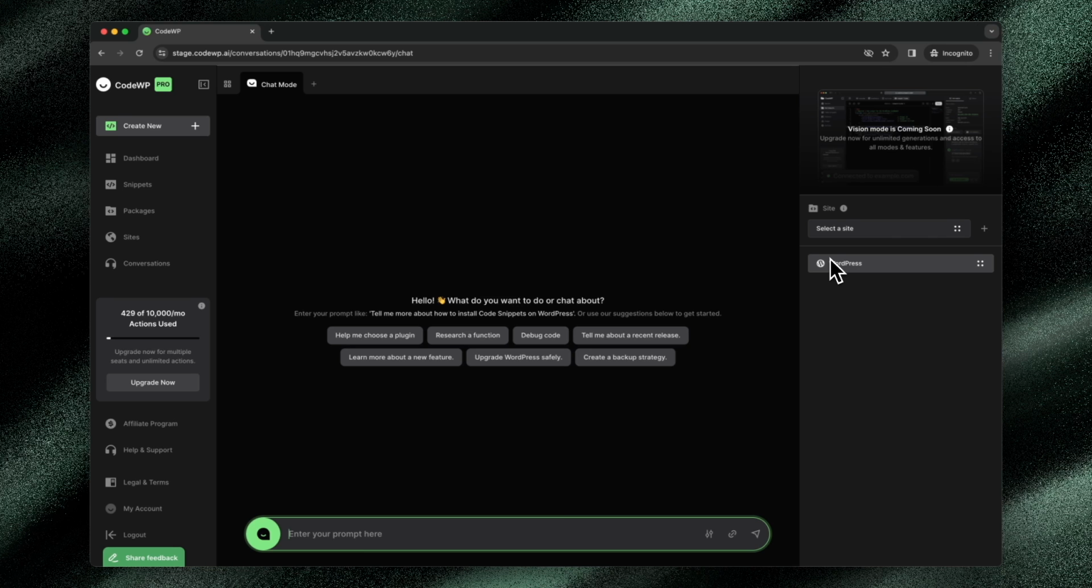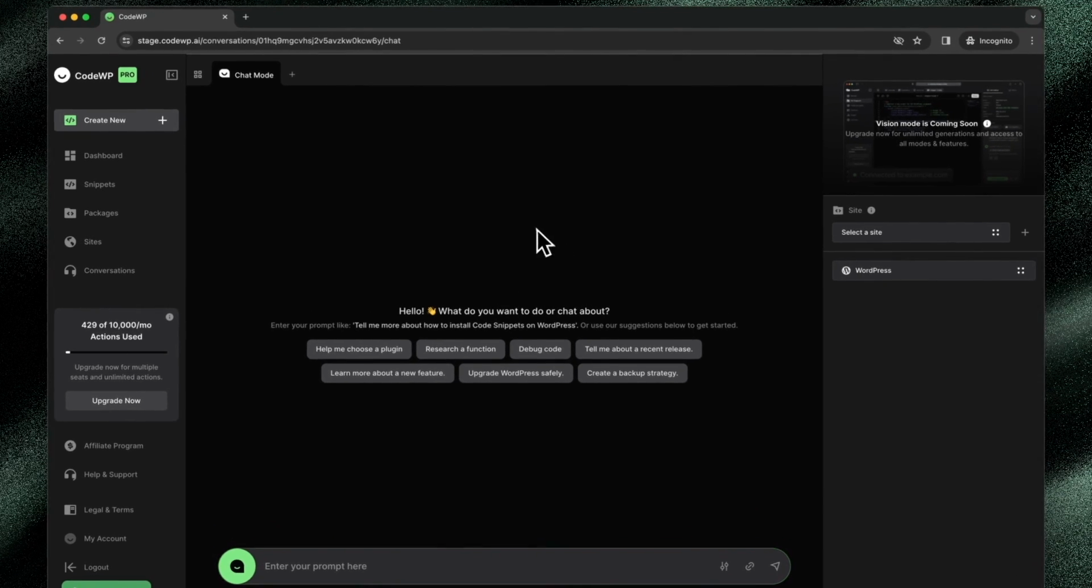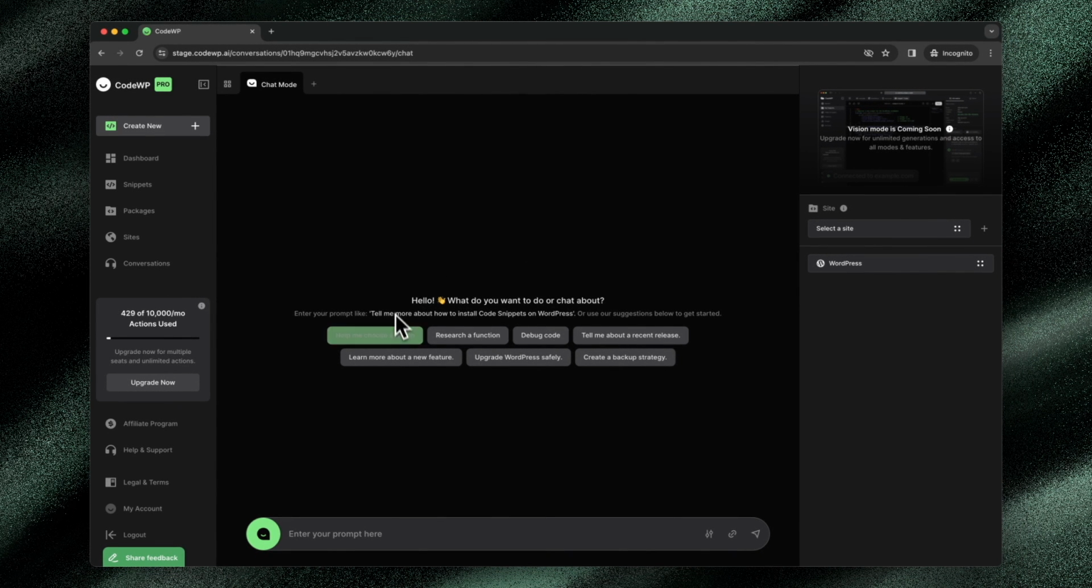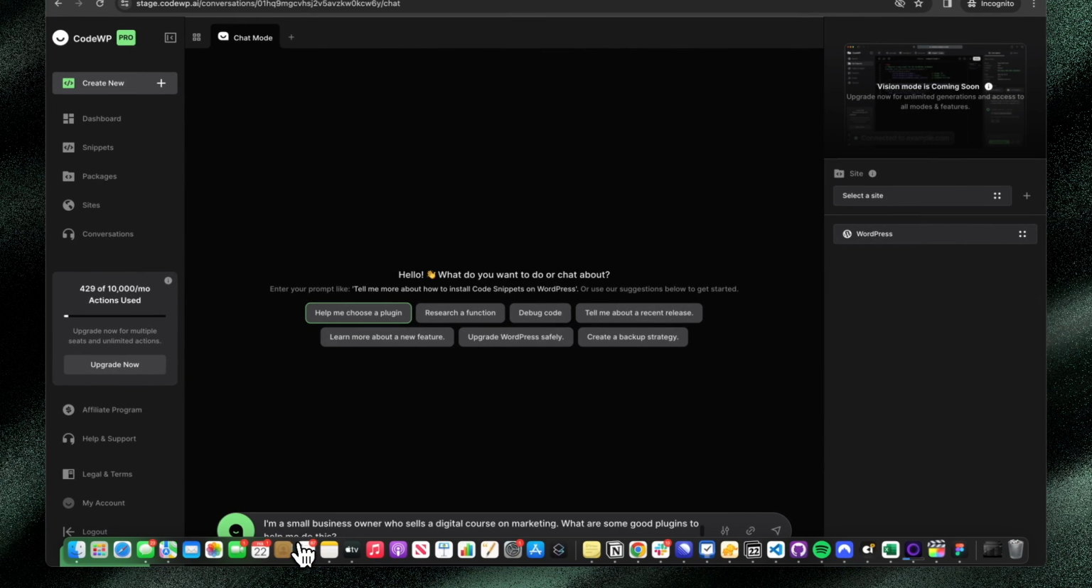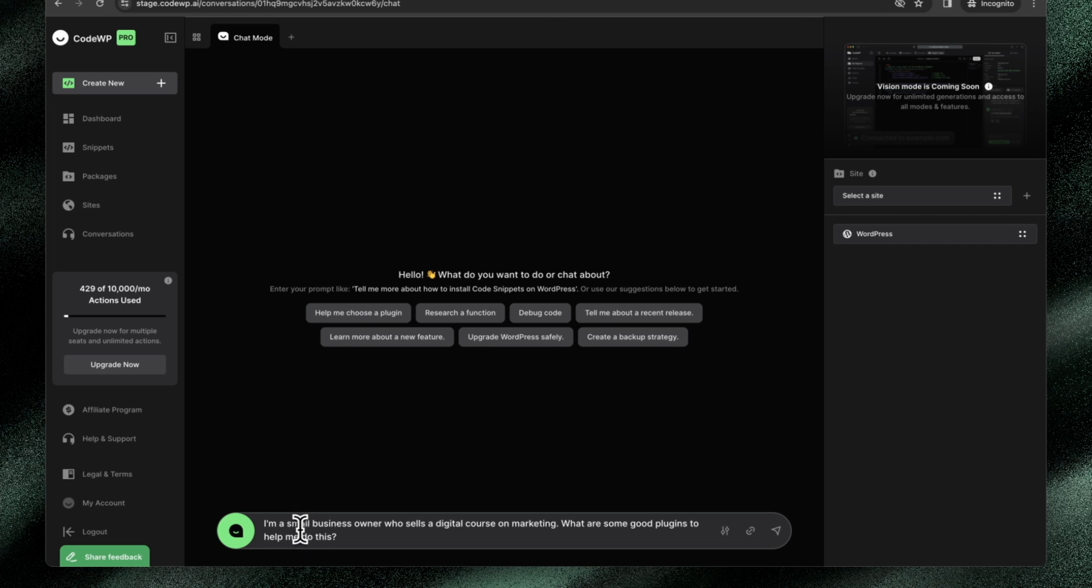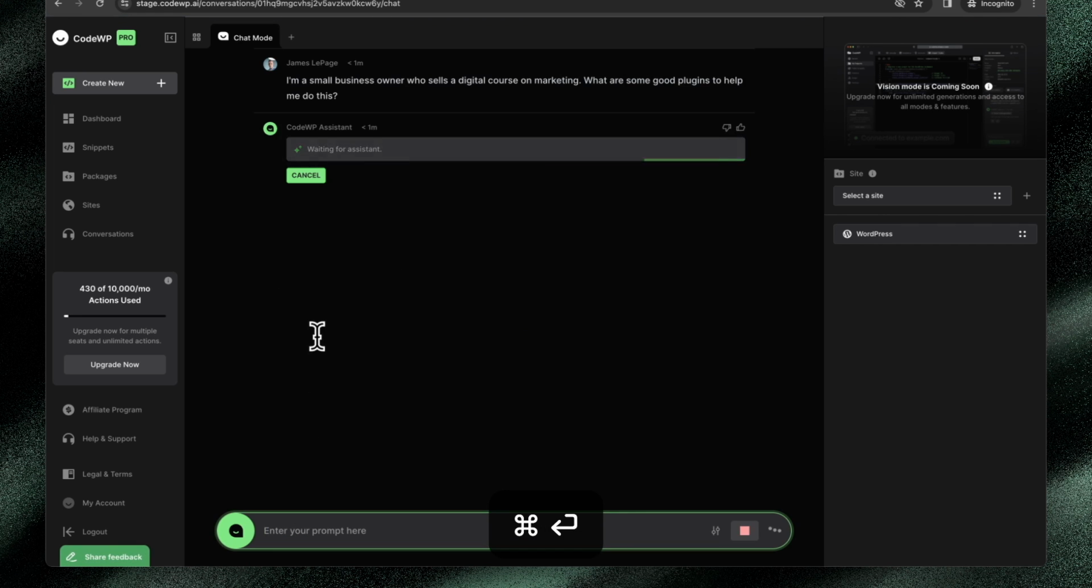And we cover CodeWP modes in detail in another video, but we'll cover them here as well. So the standard behavior of this chat mode is as expected. You can use a pre-built prompt to help understand the capabilities of this chatbot. In this example, I'm saying I'm a small business owner. What are some good plugins to help me do digital marketing?